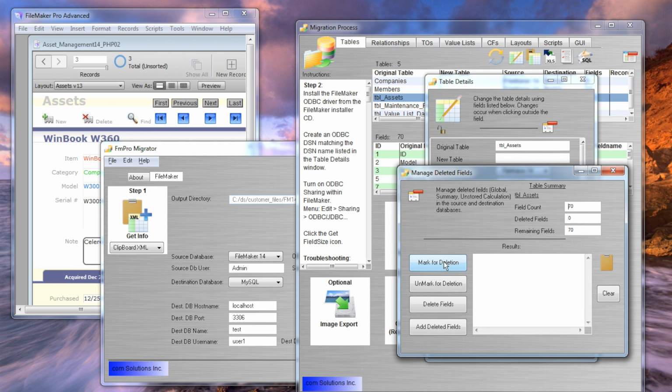If I click the Delete Fields button, FmPro Migrator will loop through the 15 fields needing deletion and will send SQL drop column commands to FileMaker. You can see the progress as the fields are being deleted. For larger databases, this process takes a while for FileMaker to complete because the blocks on disk need updated to remove the deleted data from the file.